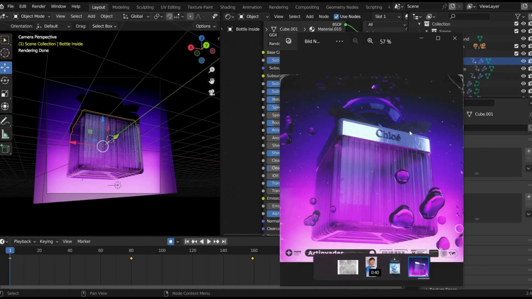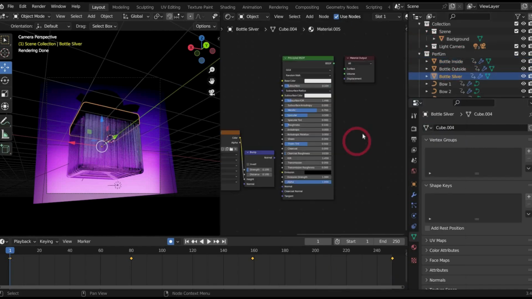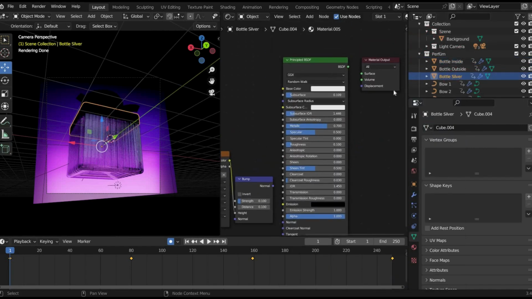Now we came to the silver part of the bottle, and you can also see that here are little small scratches inside to make it more realistic. And now we create this material. And this is also a principled BSDF material. Here I increase a little bit of metallic to 0.7 and specular to 0.5. Roughness a little bit. I choose 0.1.